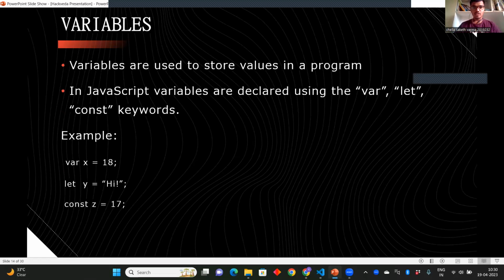And next, if we look at the variables, we can store values in a program with the help of variables. In JavaScript we can use var, let, and const keywords to declare variables. And in this example we can see we have used var to assign 18 to variable x, and we have used let to assign hi to variable y, and we have used const to assign 17 to variable z.